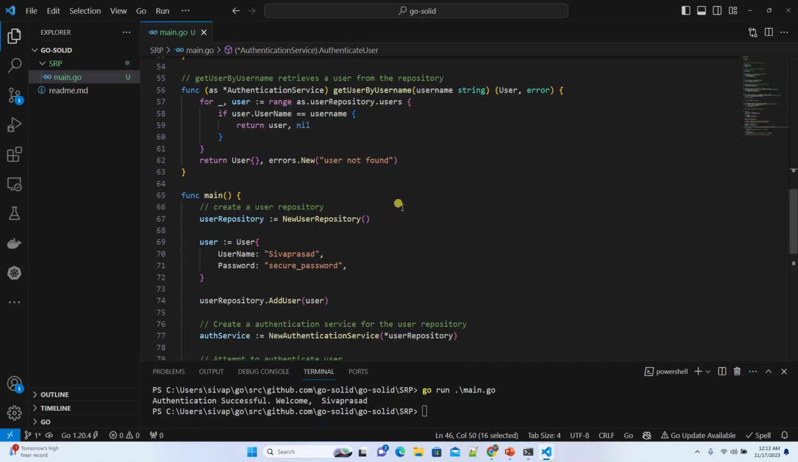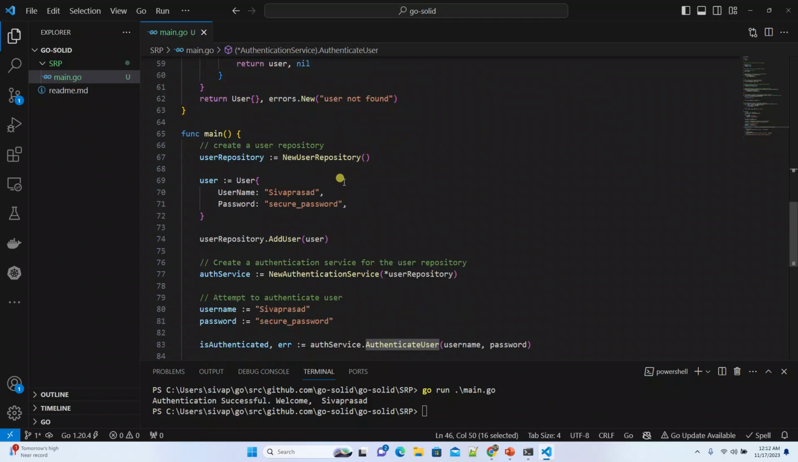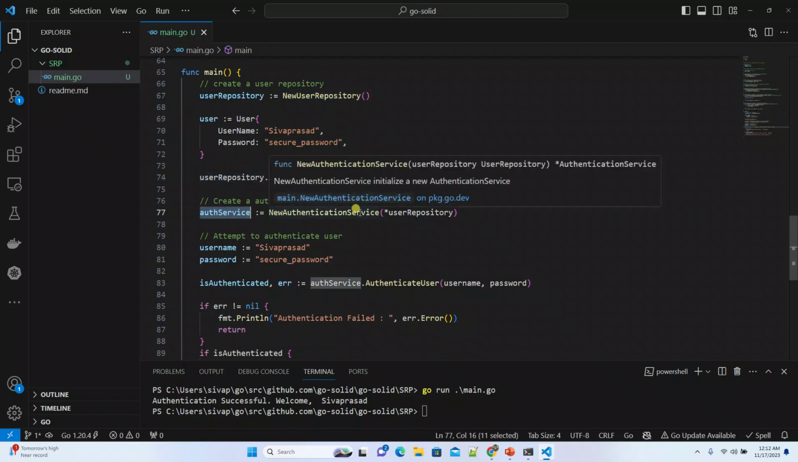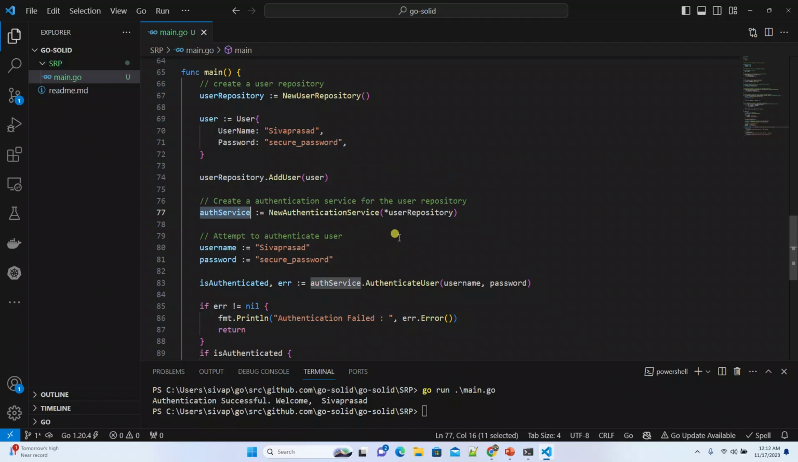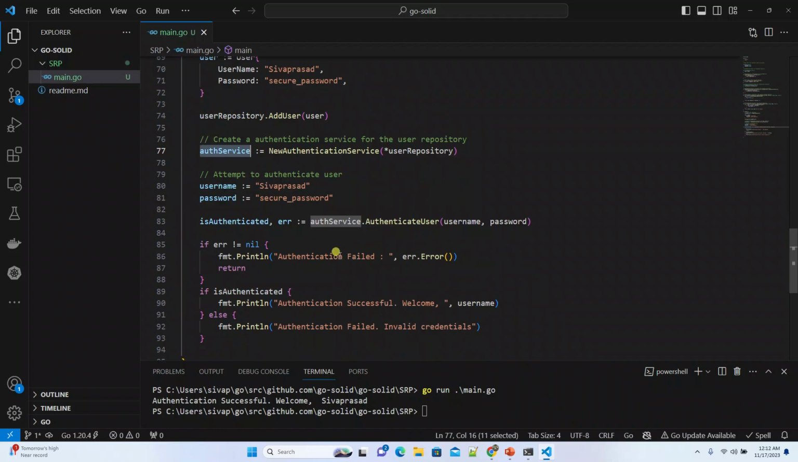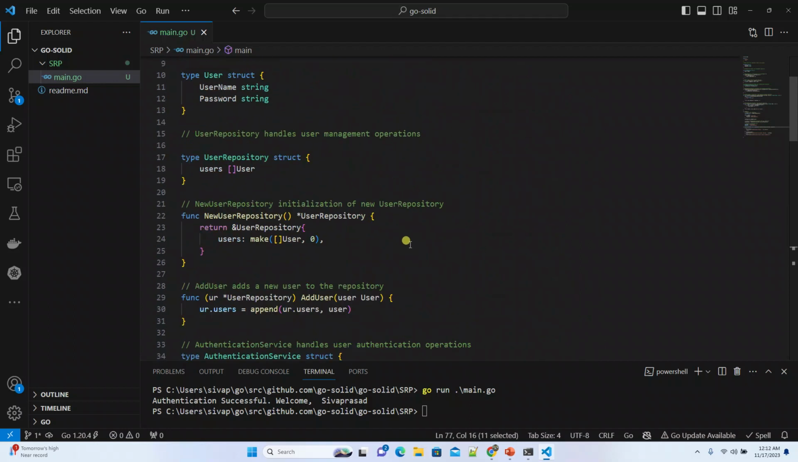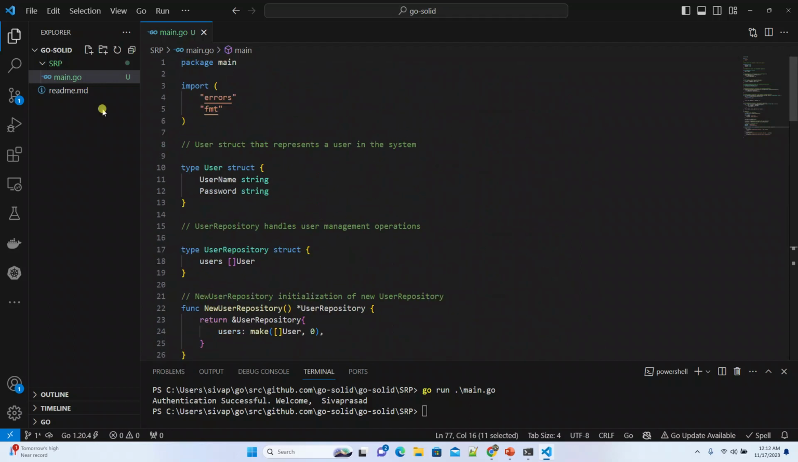And also we wrote one support function just to get the username from the repository. If the username is not found, we'll return the error with an empty user. In the main function, we are creating the user repository with NewUserRepository, and we created a user and added that user into the user repository. We created the authenticate service by passing the user repository to it. We are authenticating and validating things here.